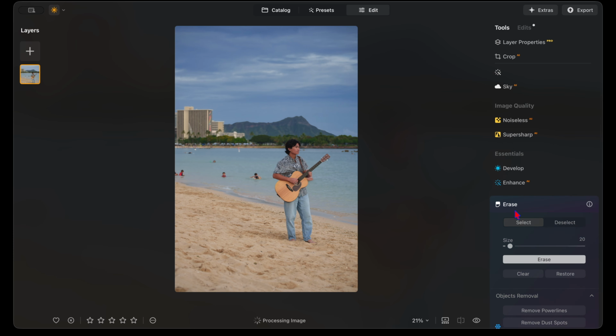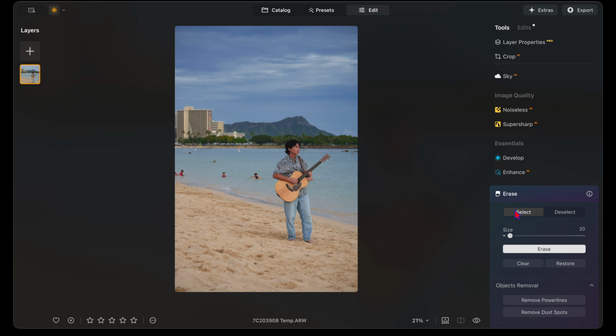This is one of Luminar Neo's strengths here, is object erase. This is AI driven. So we're just gonna erase these folks back here so that we have a clean background. There you go. And you can see Luminar Neo does a really good job with this.